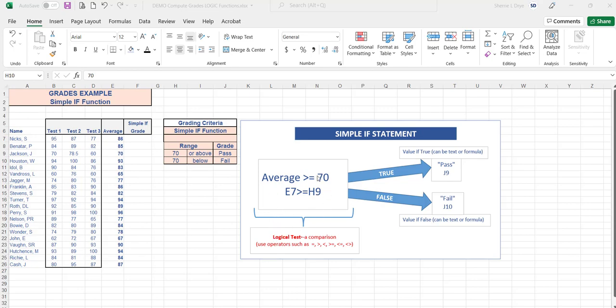What we're looking at here is the logical test, part of the IF function. It will need to use some kind of operator to make the comparison. It could be the equal sign, greater than, less than, greater than or equal to, less than or equal to, or you might have the two arrows if it's not equal to something. That is the logical test section of the IF statement. The next section is whether or not it's true, and then the last part is whether or not it's false.